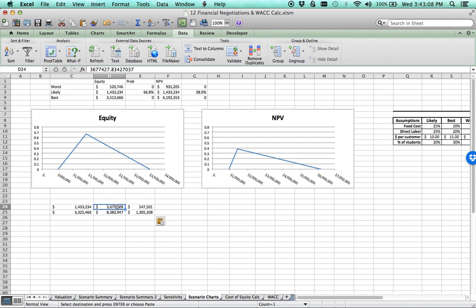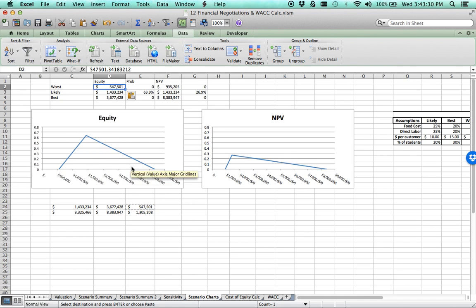So my best case equity was 3.67. Best case NPV was 8.383. Worst case was 547. Equity. Oh, that's what I keep doing for some reason. Control C. Worst case NPV is that.